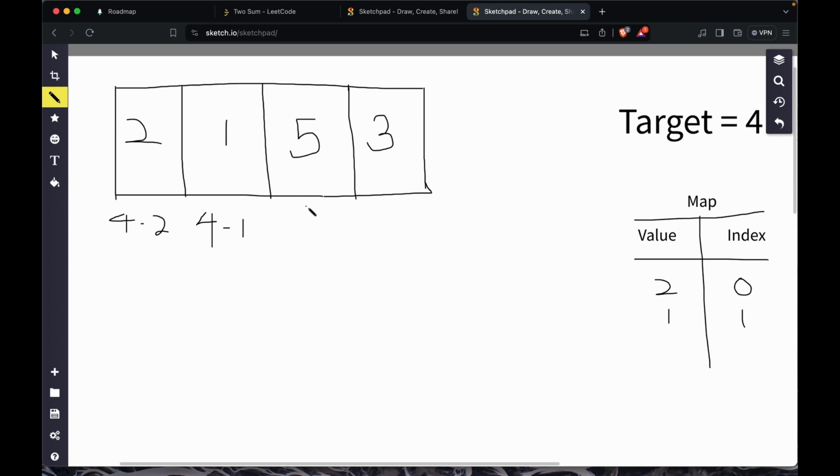And then after that, we will move to the next element, that is 5. So we will see how much 5 will need to sum up to 4. So that means 4 minus 5, which is minus 1. So minus 1 is not present in the map. So we will write the value 5 and the position of the 5, that is 2.